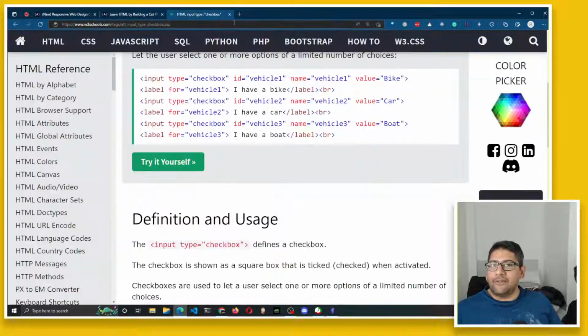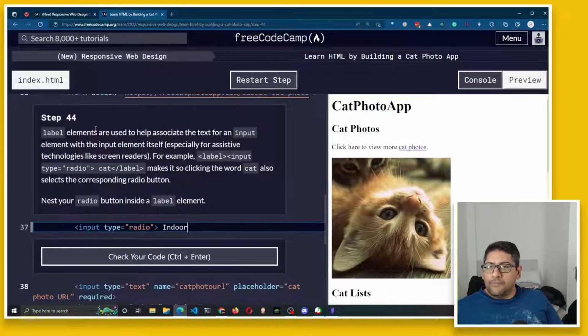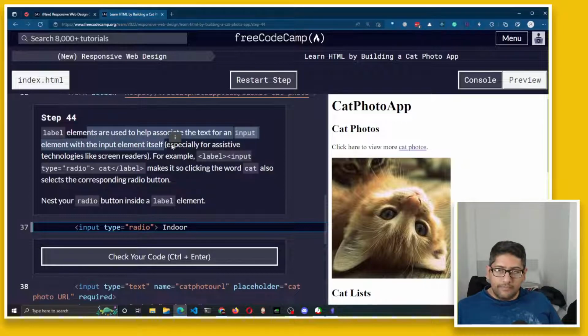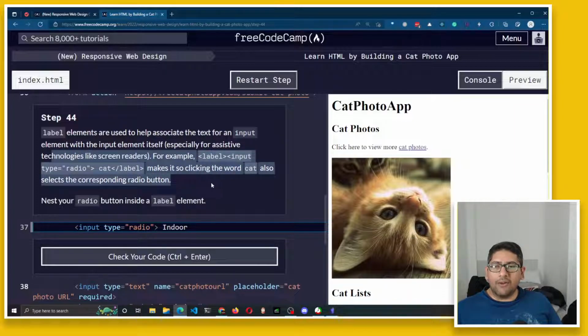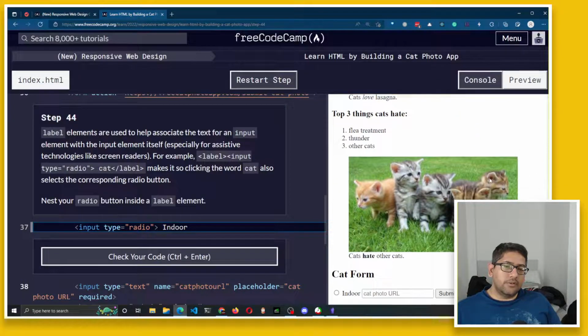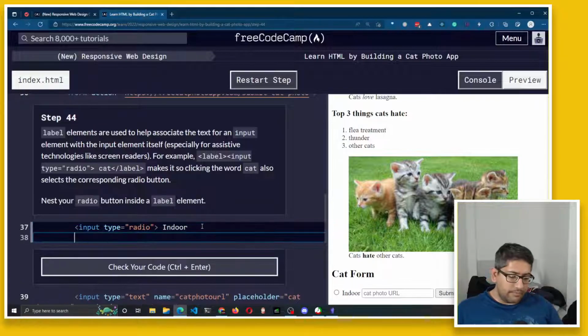Anyway, so label elements are used to help associate the text for an input element with the input element itself, especially for assistive technologies like screen readers. For example, label input this cat label makes it so that clicking the word cat also selects the corresponding radio button. Have you noticed this one thing over here? Now let us say you have this indoor, right? We'll put a break after this, okay?